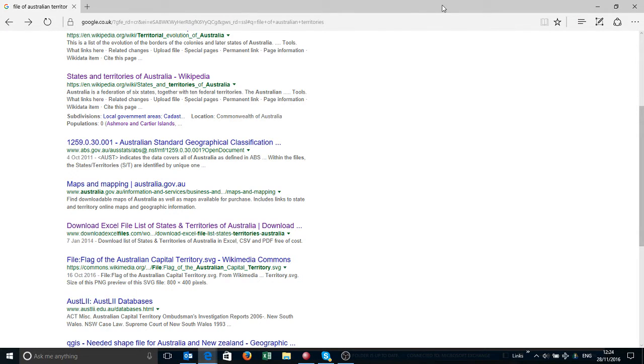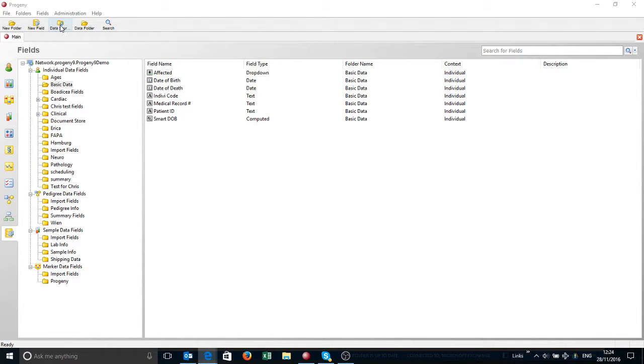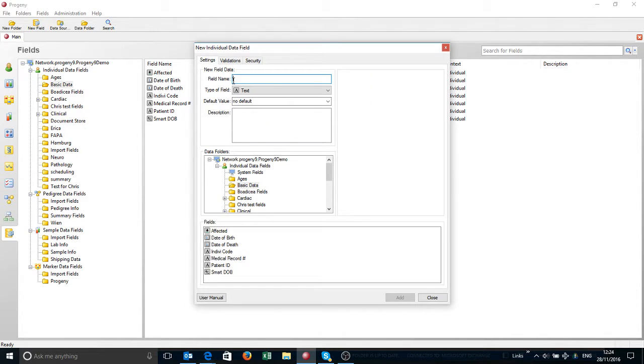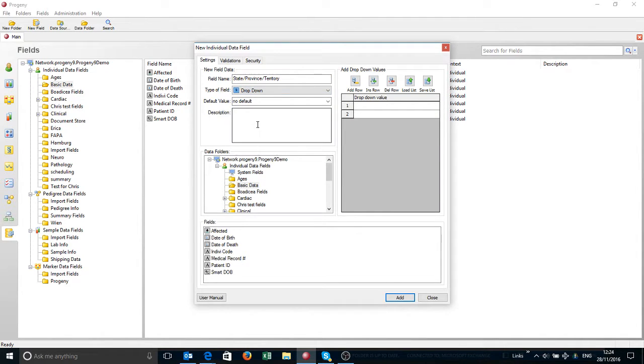Okay, so I'm going to go back to Progeny now. I'm going to go down to the Fields tab at the bottom here. I'm then going to choose the location for this particular field I want to create, and I'm going to save it here in Basic Data. So I'm going to click New Field. I'm just going to call that State / Province / Territory, like so. And I'm going to make that a drop-down menu.